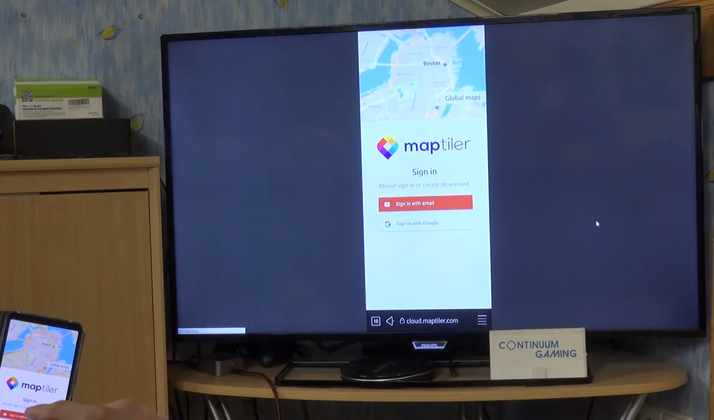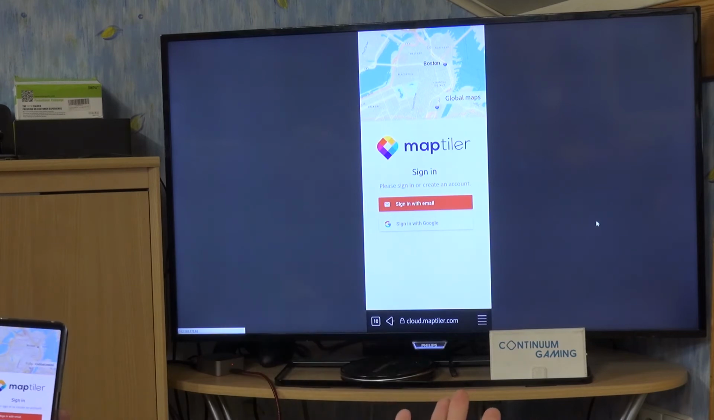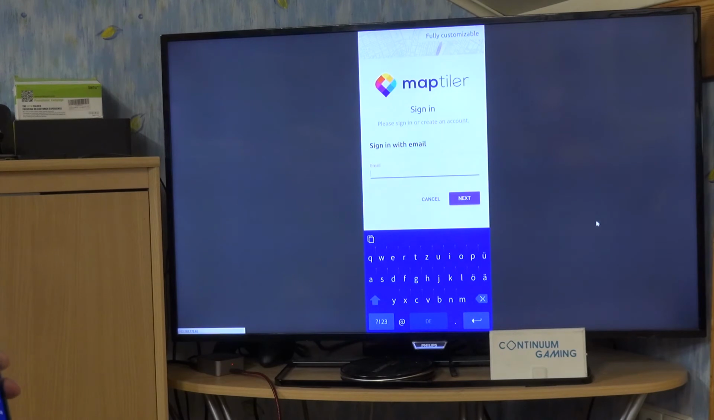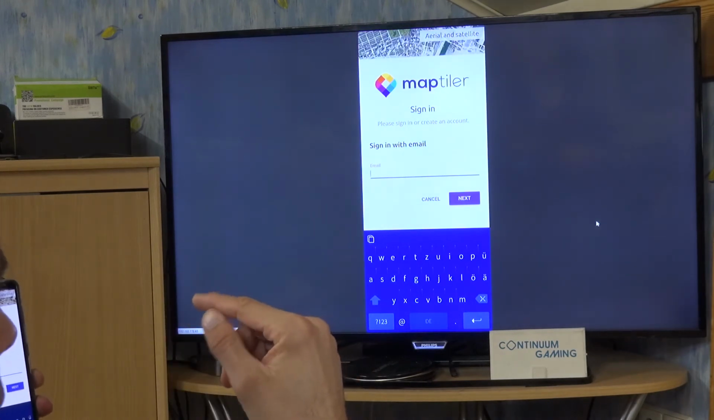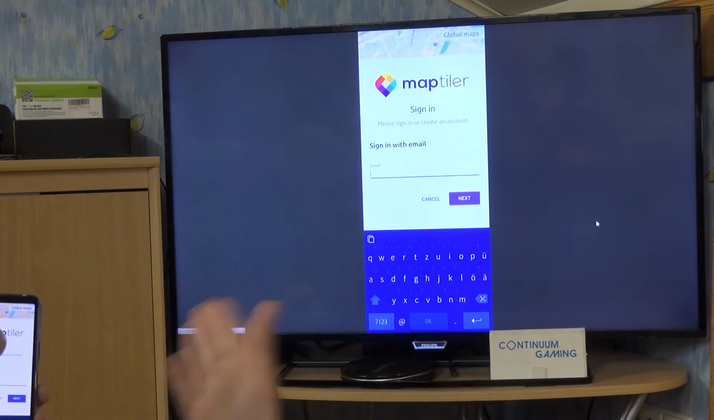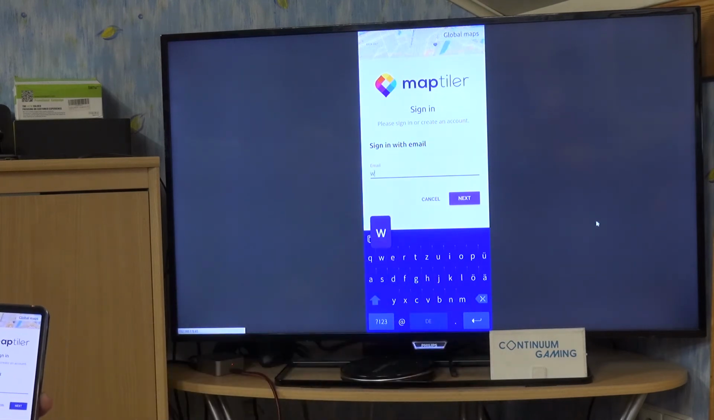Sign in with an email. We don't want to sign in with Google, of course, so sign in with an email in this case, put it in, and then you are going to be redirected after you probably have to do this. Let's see if we can.